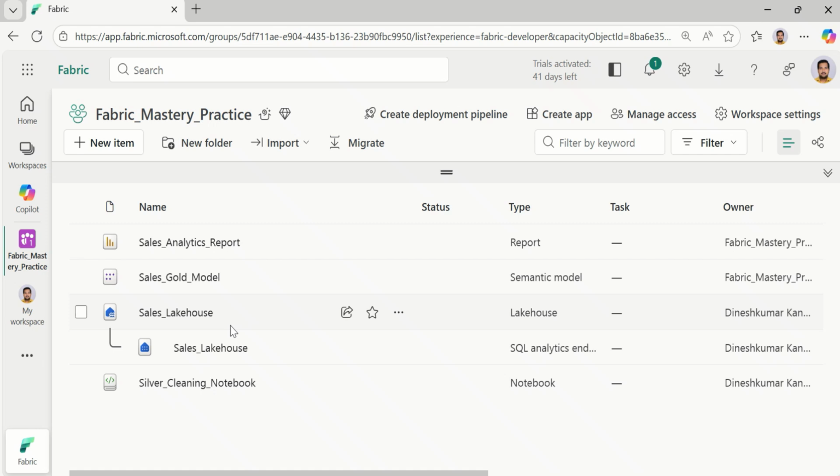For that, before moving data, a pipeline should ask a question: has anything changed since the last run? If yes, then only it should load the data. If no, then it should skip that load. In Microsoft Fabric, we have an option for this decision using three activities. The first one is the lookup activity, another is the if condition, and another is the copy activity. Now let's create a pipeline.